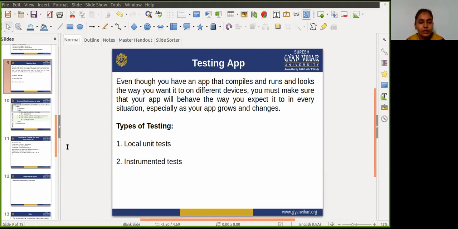Instrumented tests are tests that run on an Android device or emulator. These tests have access to the Android framework and instrumentation information such as context. So you can use instrumented tests for unit testing, user interface testing, or integration testing also, making sure the components of your app interact correctly with other apps or not.